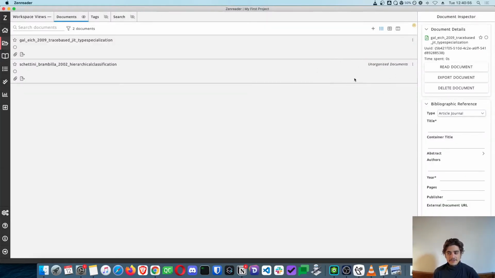Zenreader takes a few seconds to analyze and scan the content of the documents first in order to be able to find text and hopefully detect the bibliographic information. Once I've added these documents, I can select one of these two documents and I can see the details of the document and the bibliographic information. I will show you how to set the bibliographic information in case it's not automatically detected.